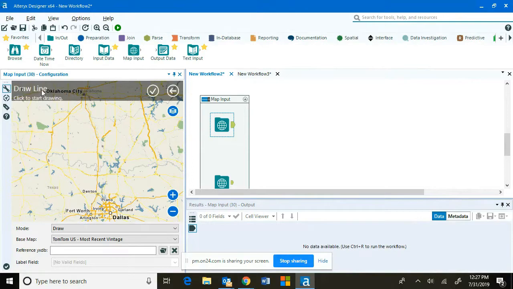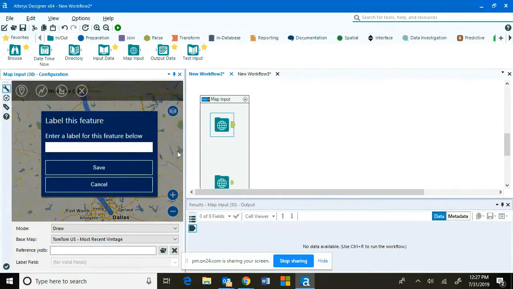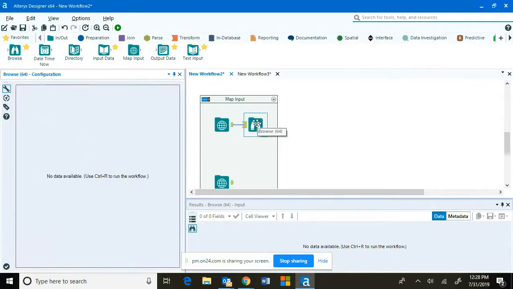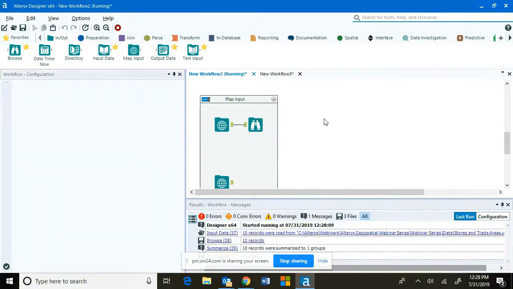So I'm going to click on line, and now I'm going to start drawing. I'm just going to click once to start at Dallas, next in Denton, go up I-35 here, and then go all the way up to Oklahoma City. I'm going to double click to finish. Now I'm going to enter a label. So I'm going to call this road trip, and that's my label. Now I've drawn this feature. The really neat thing is I can output this, but I can also do more than that. So I'm going to show you what that looks like in a browse.